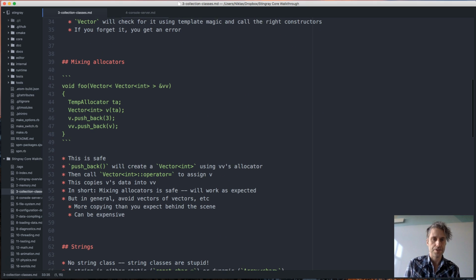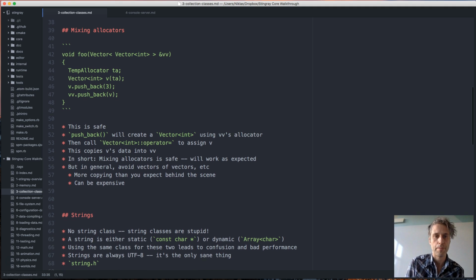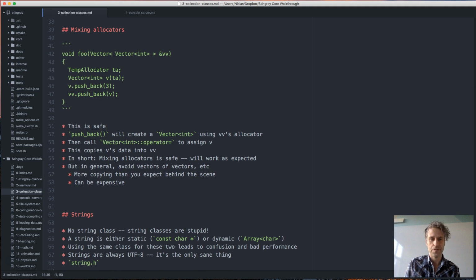So mixing allocators, this can be something you wonder about. What happens if you have collections and you mix allocators between them? In this case, I have a function that takes in some vector, and then it allocates its own vector here, and then it pushes that vector onto the other vector. But this vector has a different allocator. This one uses just a temporary allocator with memory that will be released when this function goes out of scope. While this one has some other allocator that we don't really know about, since it's passed into us. It might be whatever allocator.